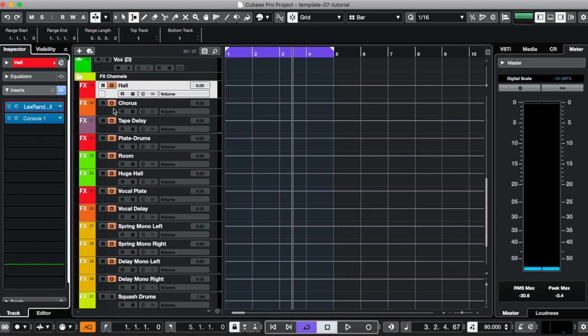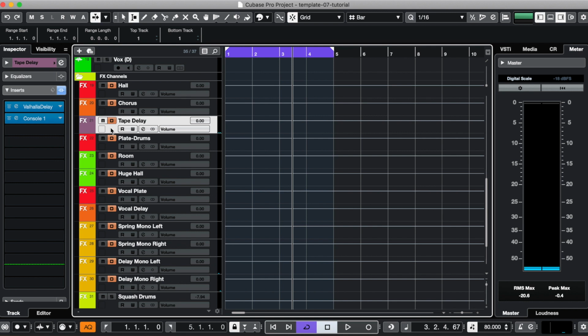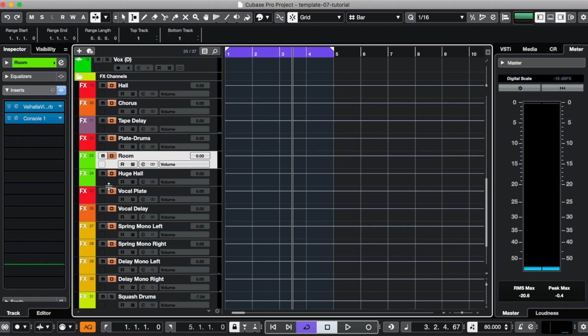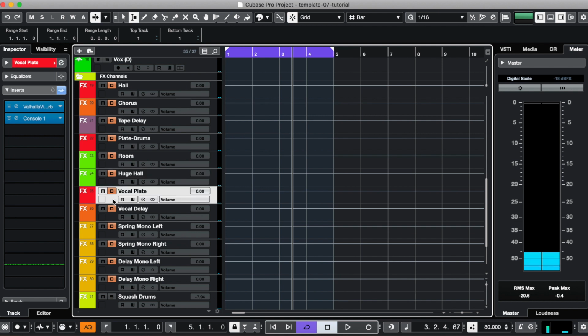So I have a hall, I have a chorus, I have a tape delay because I just like tape delays, and then I have a plate generally for drums, but it can work with anything else. And then a small room, a huge hall. And then I have a vocal plate, but this I leave reserved for anything vocal related. So if the song calls for a vocal plate, I will obviously use that.